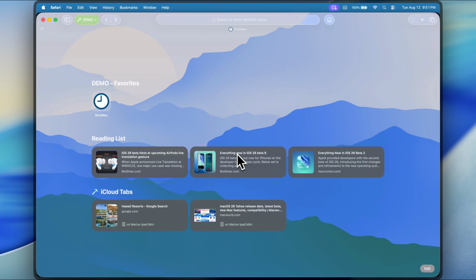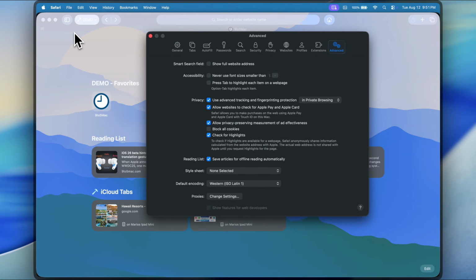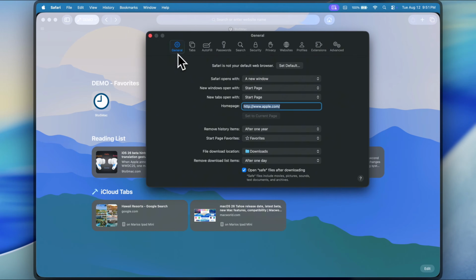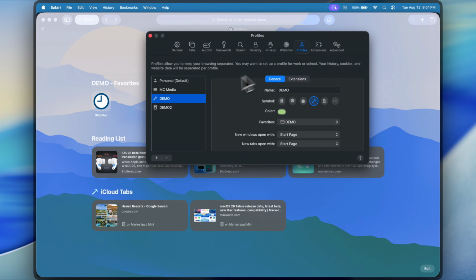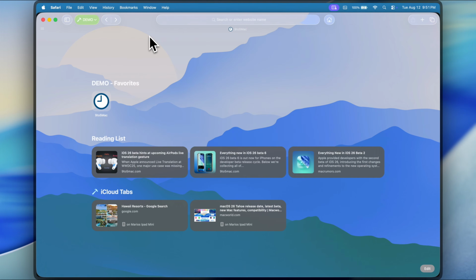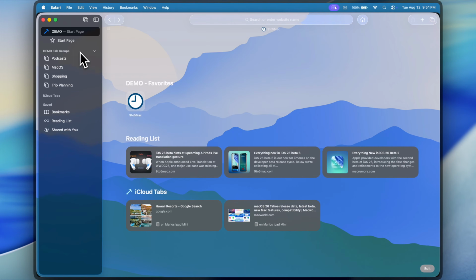Alright, that covers it. We walked through how to set up Safari on your Mac from scratch. We customized the start page, set a custom homepage, took advantage of Safari profiles to separate our browsing, organized our bookmarks with favorites, and managed our tabs with tab groups. Your Safari browser should now feel a little more tailored to you and your workflow.